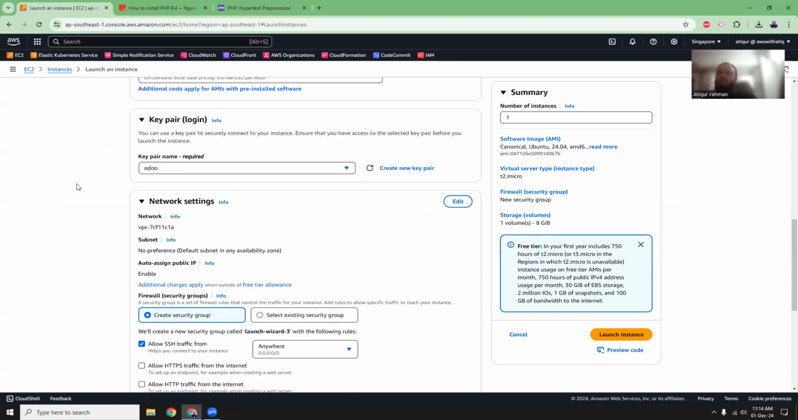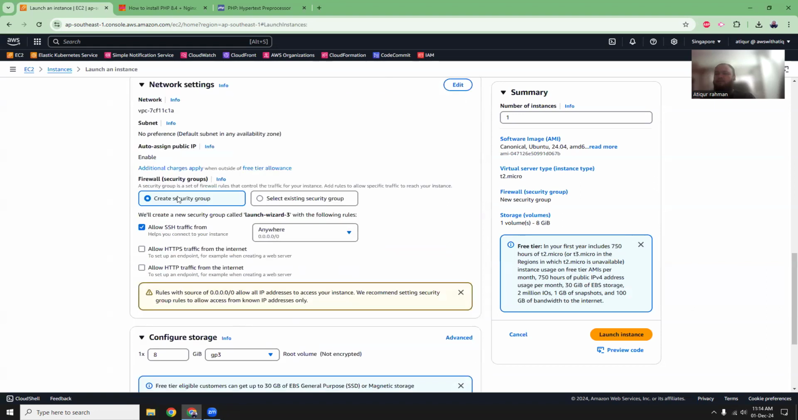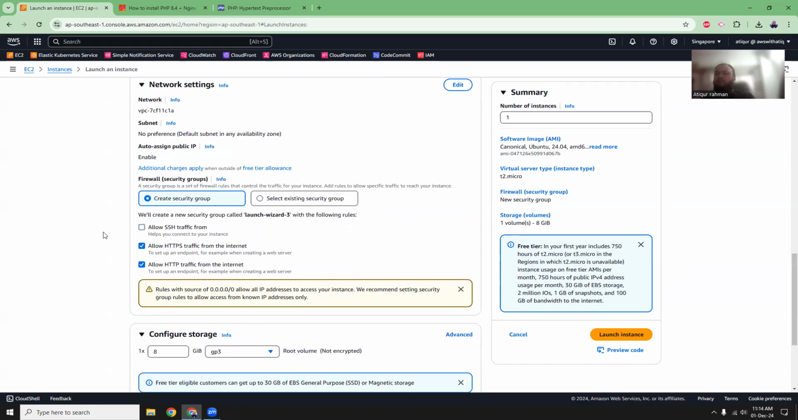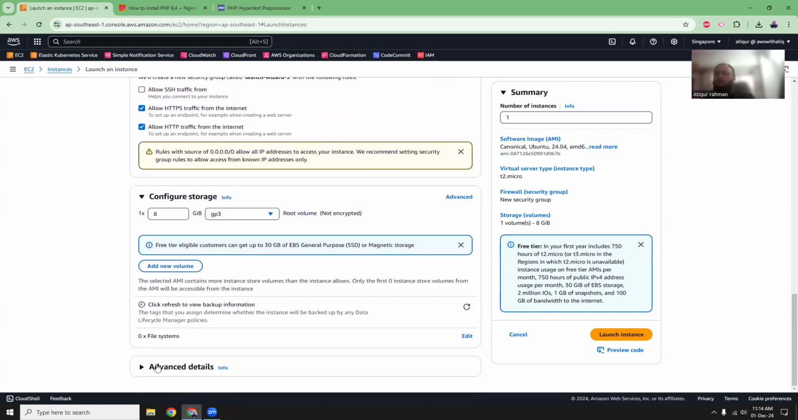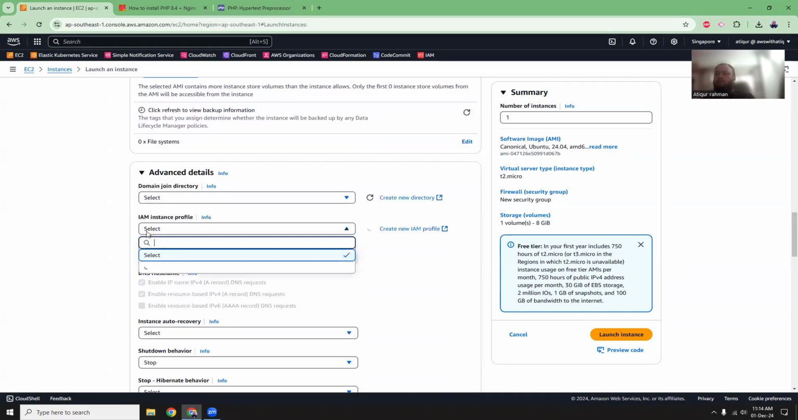I have already created some key pairs. If you don't have any key pair created previously, click here. Also, you can create a new security group or use an existing one. I'm going to create a new one and then go down here and choose the instance profile.